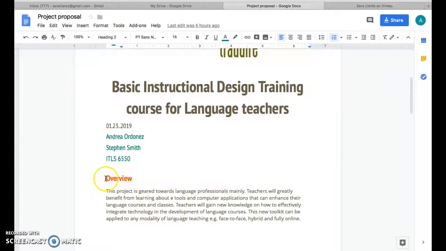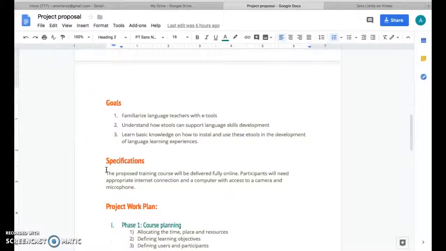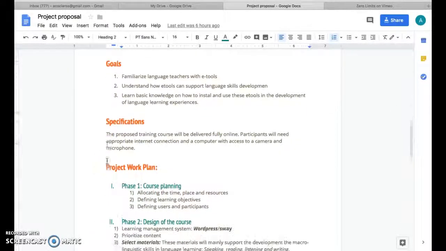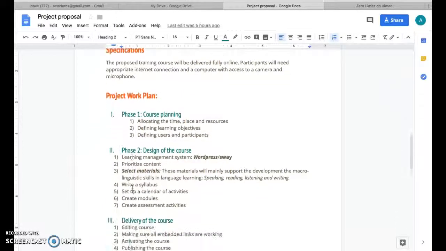In this plan, I've included an overview of the project, the goals for the project, specifications, and here is the work plan. I've accomplished phase 1, the course planning. I allocated the time, place, and resources. Number 2, defining learning objectives. Then 3, defining users and participants.